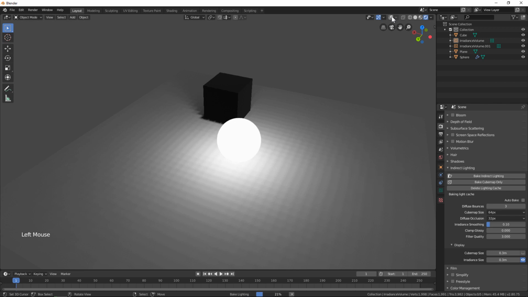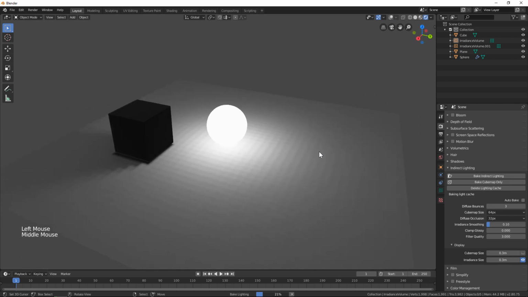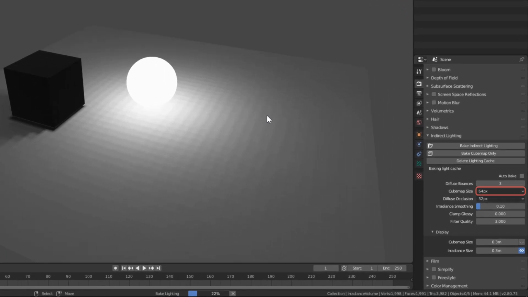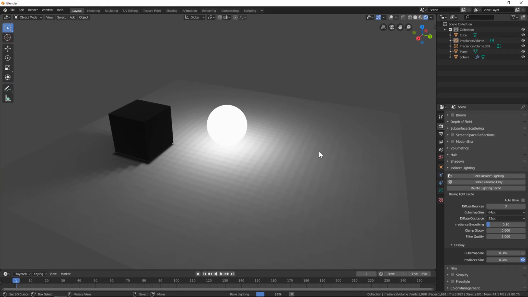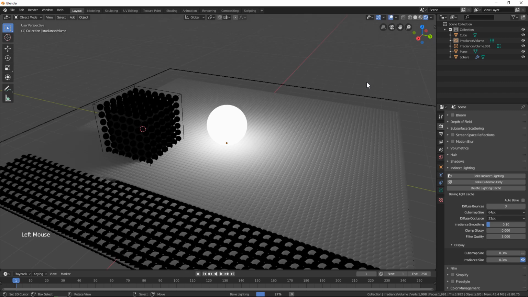You can turn off the show overlays to see baked results. There is a cubic detailed lighting map on your floor probe. We define the size of this cube map by changing the value of cube map size. We are getting a large amount of cube maps for the small area in this scene. For that, we can decrease our size of the cube map.